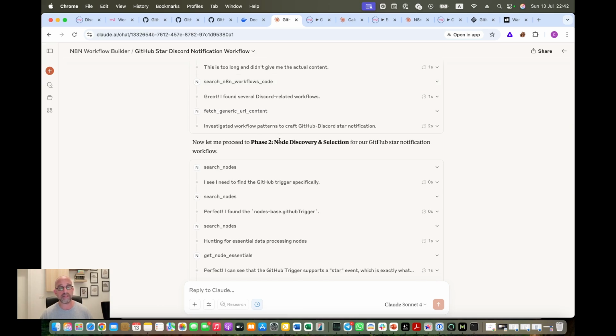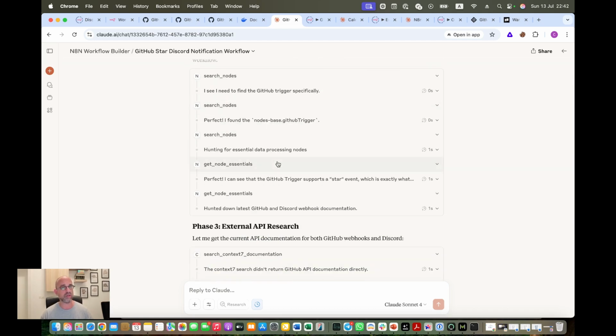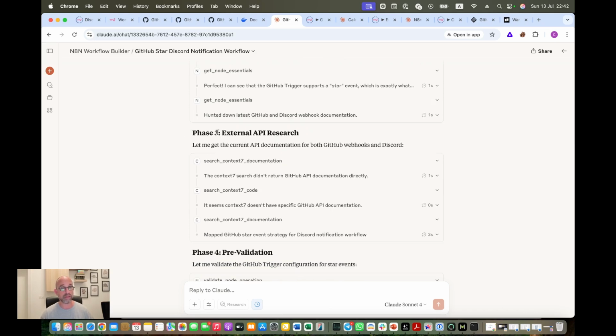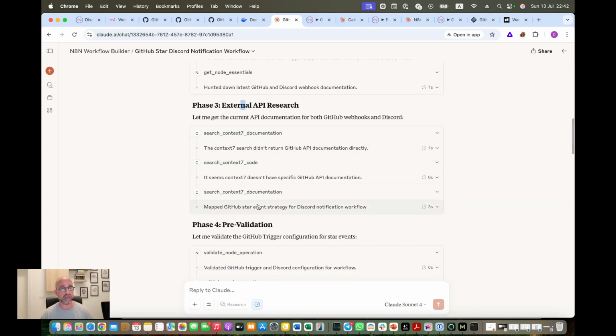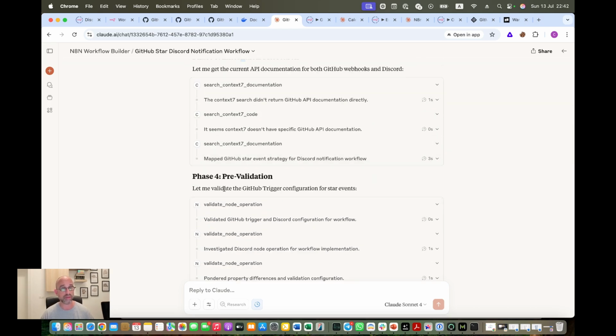The second phase is node discovery and selection. It goes through all the nodes that are available in N8N and selects the relevant nodes for this automation or workflow that we're looking to build. Then in phase three, it goes through some research about external APIs. We use here another MCP called Context 7. We will go through it, and it looks into the API documentation to make sure that we have everything aligned with the updated information, updated documentation.